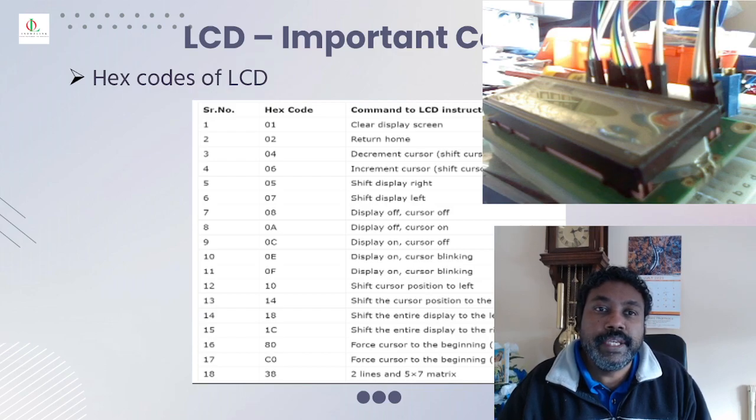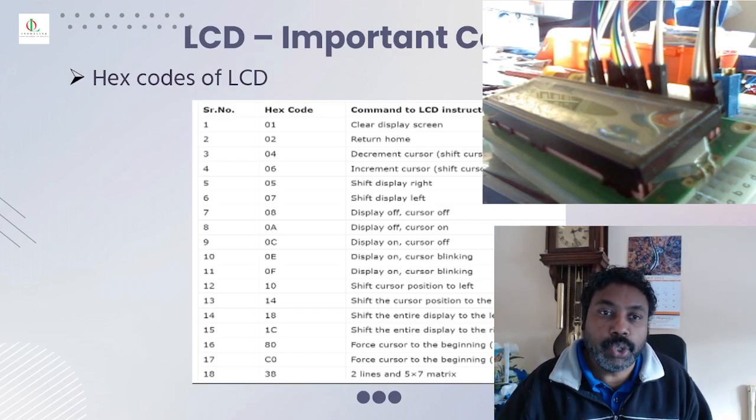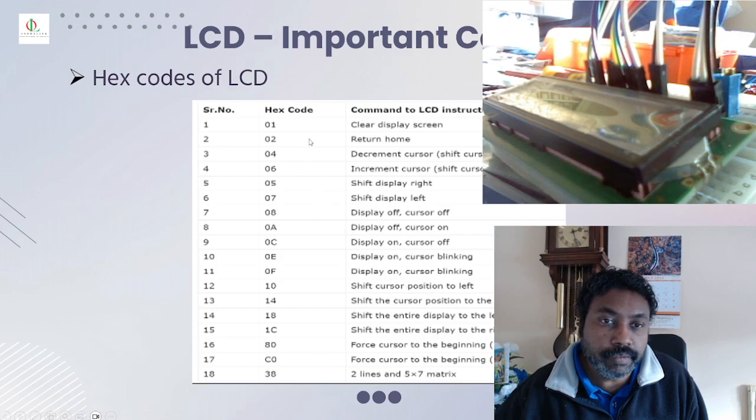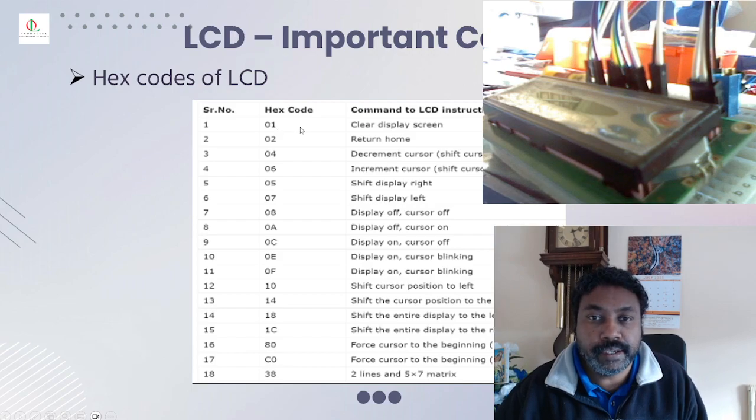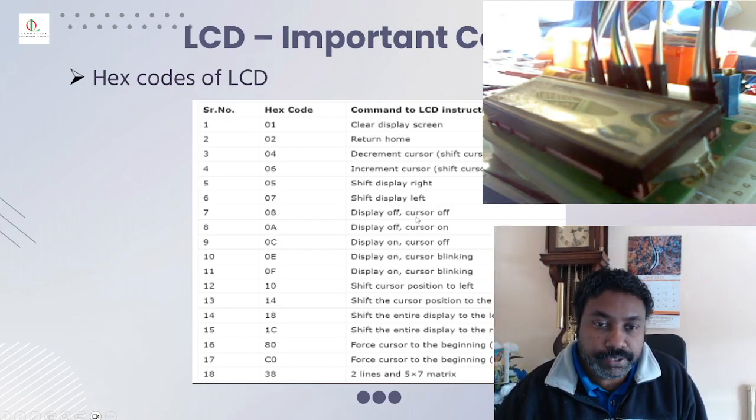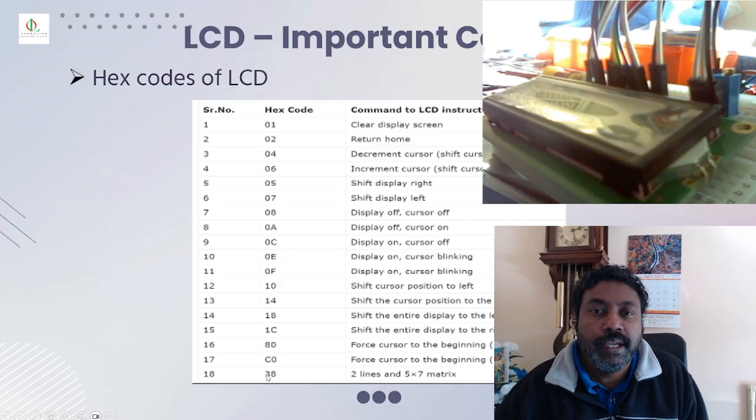And generally all LCDs come with hex codes. These are some of the hex codes that we will be using. For example, 01: if you write 01 to the LCD, that means you're going to clear the display screen. So you won't see anything, it will be blank. And 02 is to return home. Likewise, you will be using 08 for display off, cursor off. Likewise, you're going to use 38. Sometimes it can be 39 in some LCDs, but please check with your LCD provider wherever you buy.